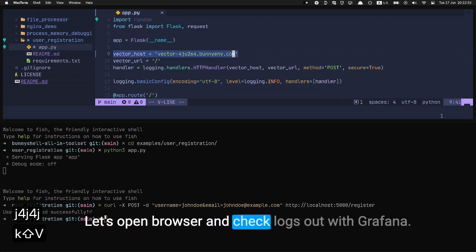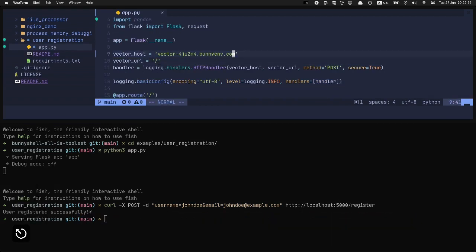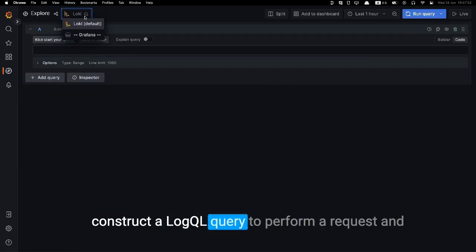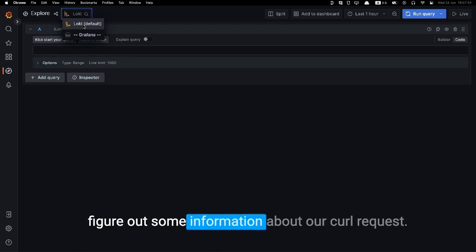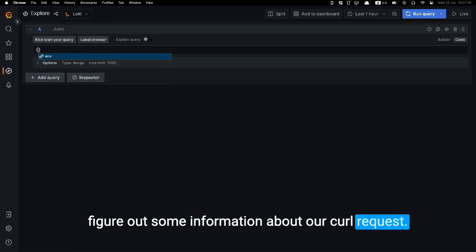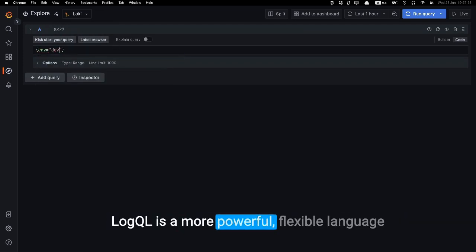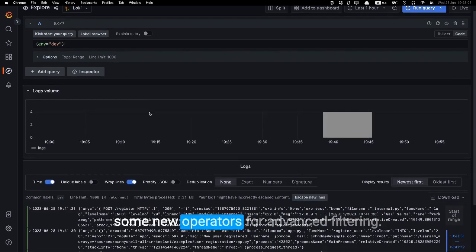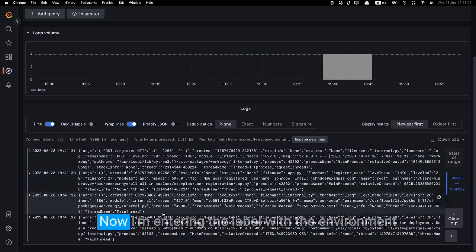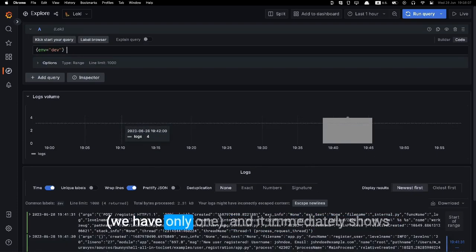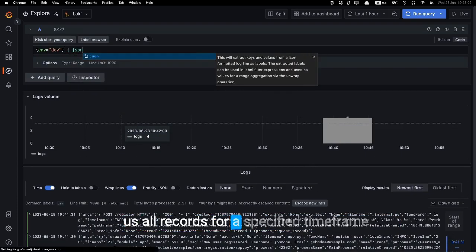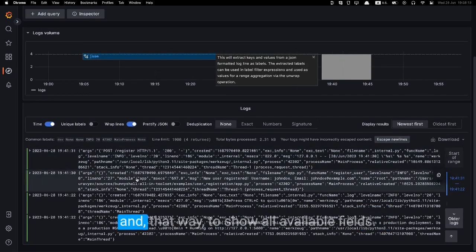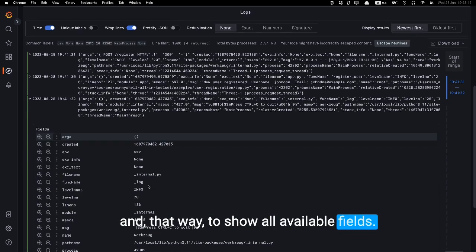Let's open the browser and check logs out with Grafana. So, let's move to the Grafana Explorer page and construct a LogQL query to perform a request and figure out some information about our curl request. LogQL is a more powerful, flexible language that includes the good old grep, regex, and some new operators for advanced filtering. Now I'm entering the label with the environment, and it immediately shows us all records for a specified time frame. I'm using the JSON operator to parse JSON logs and, that way, to show all available fields.